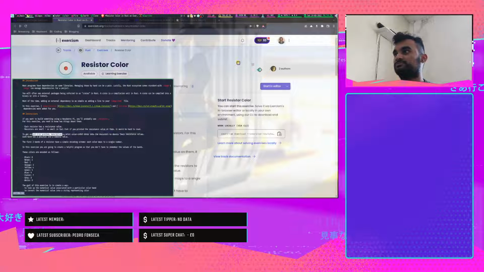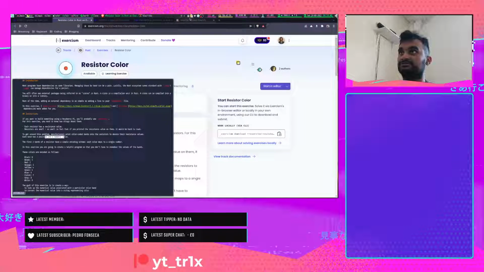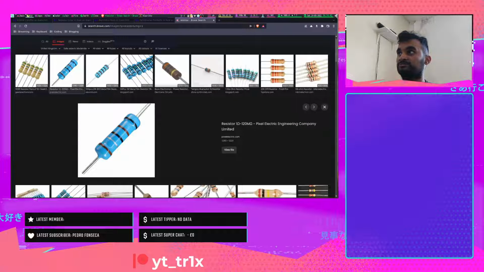To get around this problem, manufacturers print color bands onto the resistor to denote their resistance value. Each band has its position and numeric value. So that's why all of these resistors have different bands. This one shows you that all of these resistors have the same resistance. This resistor and this resistor would have different resistances because the actual colors of the bands are different.